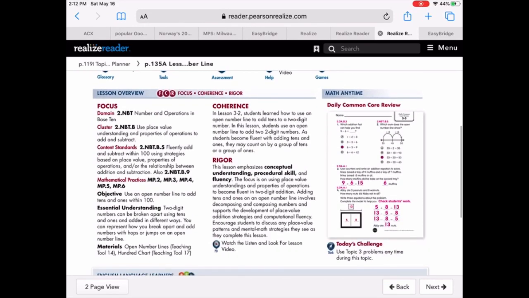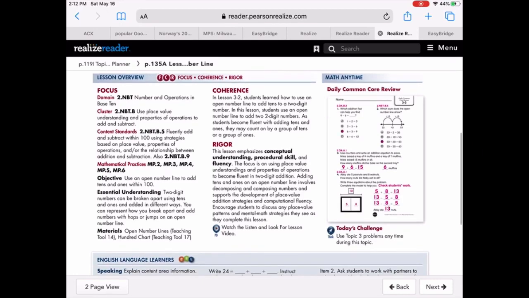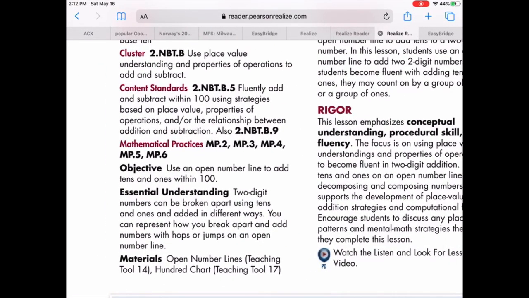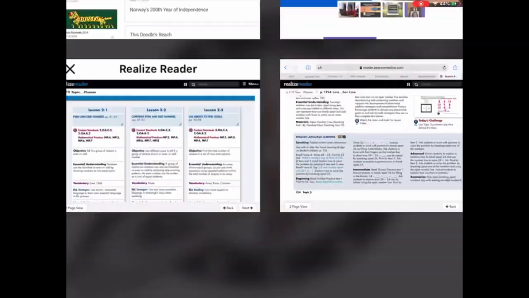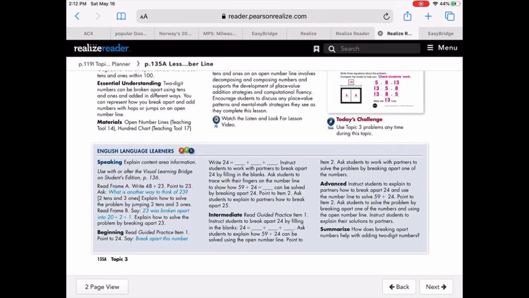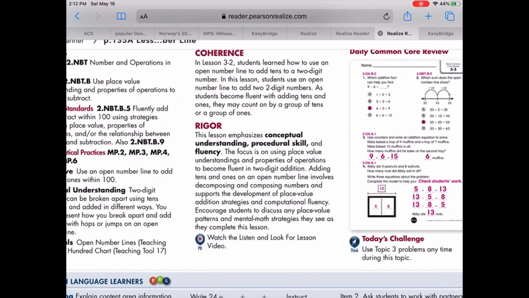But basically, I might even screenshot this and put it on Liveboard first, then talk about it, and do a little instructional piece on the objective, which is to use an open number line to add tens and ones within 100. I'll probably do a Liveboard on that, and then I'll go down here and take some ideas from that too. I have beginning level students for special education, so I really have to slowly walk through and make sure I read through all of the coherence. Students learn how to use an open number line to add 2-digit numbers, and also the rigor, which emphasizes conceptual understanding, procedural skill, and fluency.